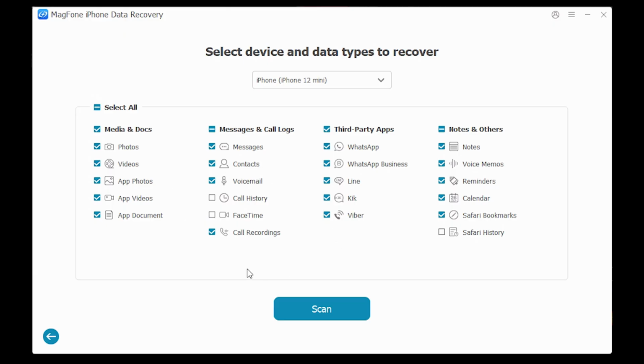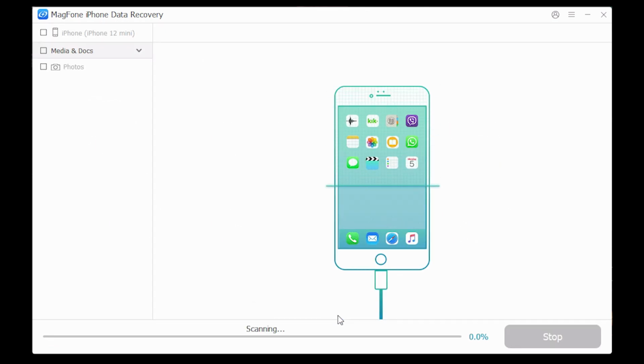Once the software detects your device, simply choose it and select the type of data you'd like to scan for. You can pick specific categories or click Select All to scan for everything recoverable. After that, click Scan to let MagFone perform a deep scan of your device's internal storage. Remember to keep your device connected and unlocked throughout the process.